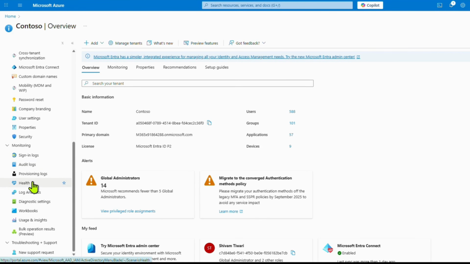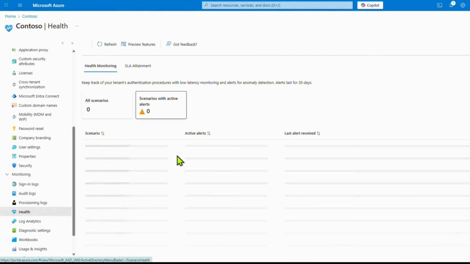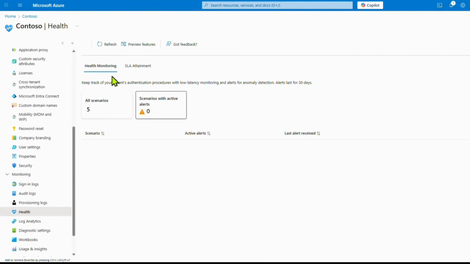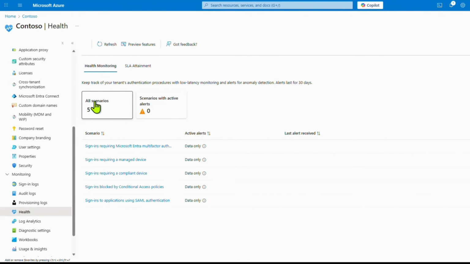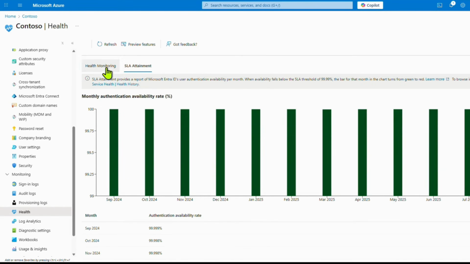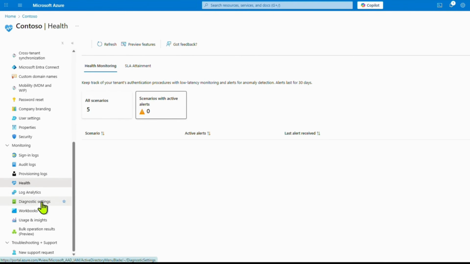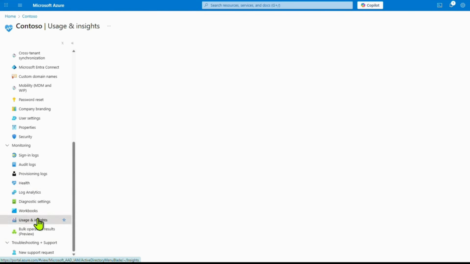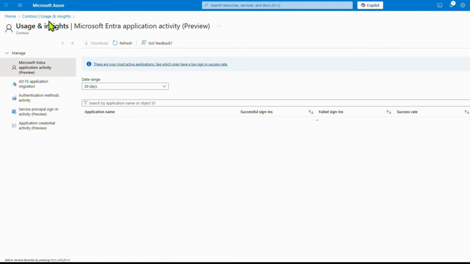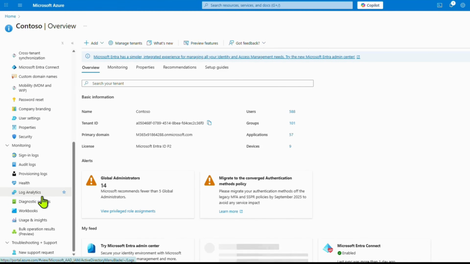Health of your Entra ID. If you go to health, you can see the scenarios, what monitoring things are required, and what SLAs are being maintained. So these you can check from the health itself. So these are the usage and insights and other options that we have in Entra ID. We use those just for reporting and monitoring purposes under Entra ID.